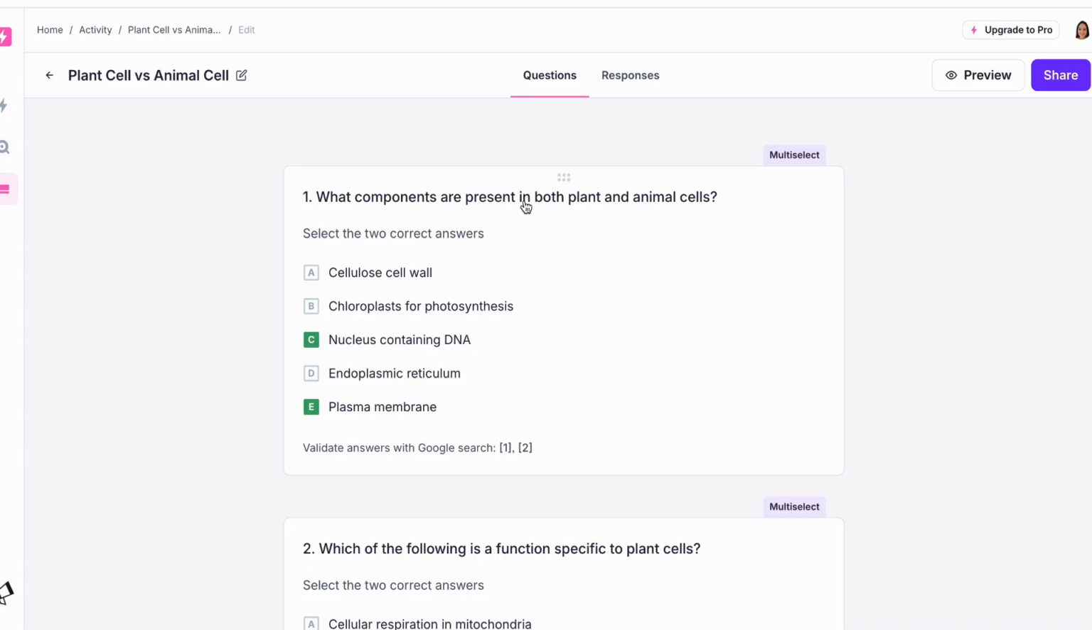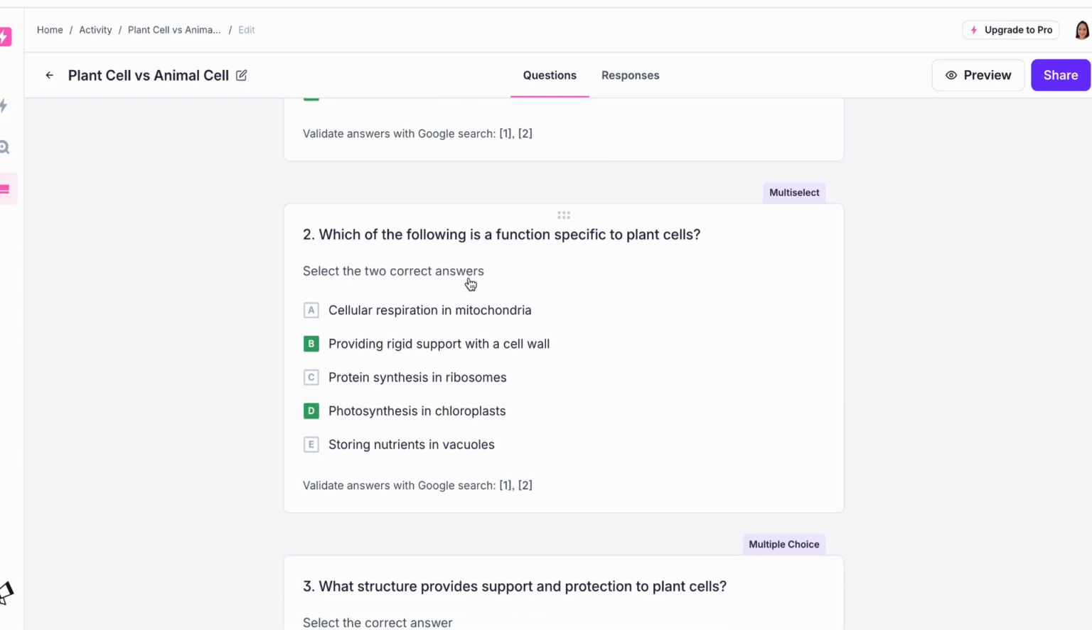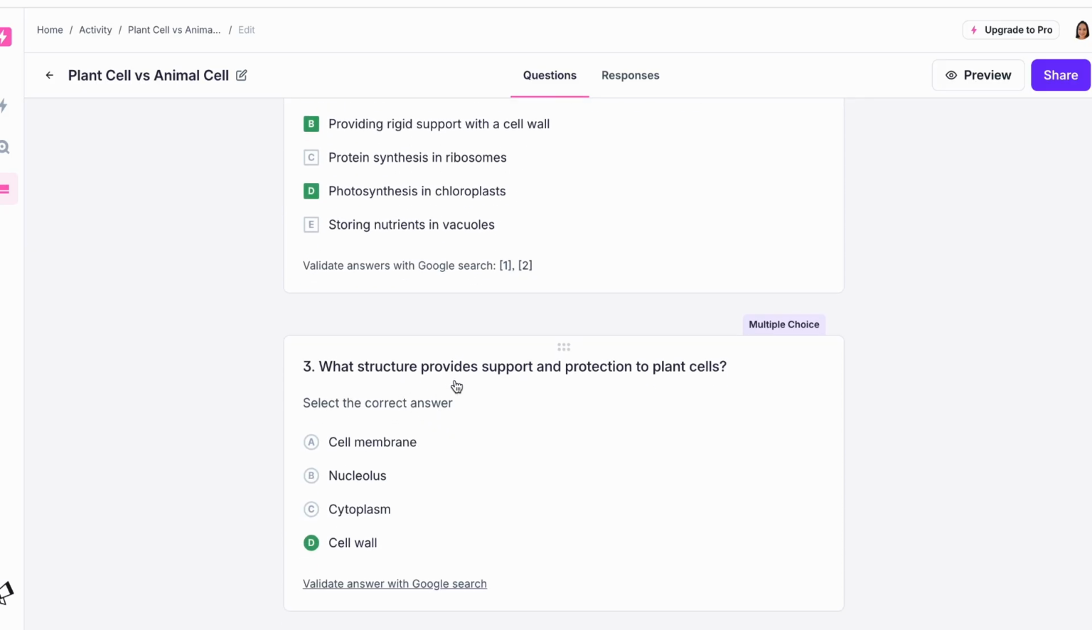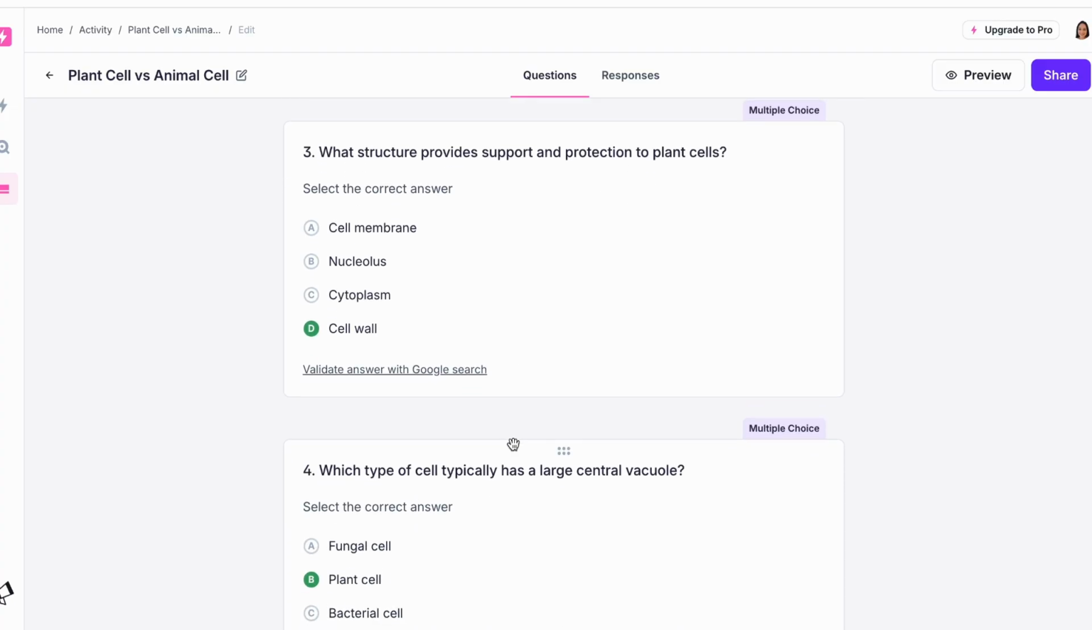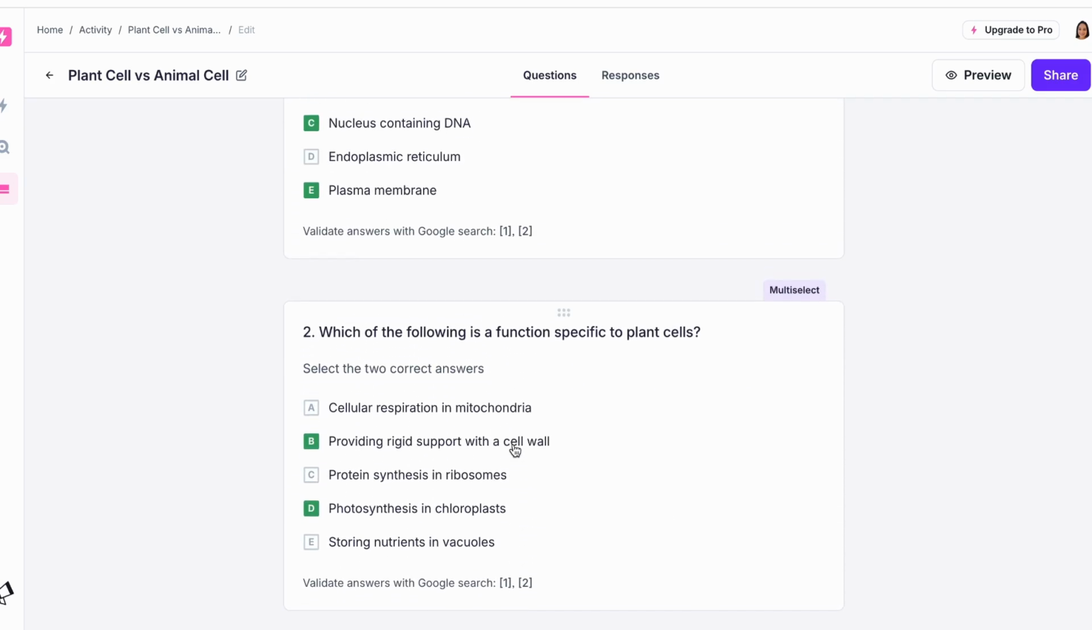For question number one, what components are present in both plant and animal cell? And it has like two answers. So this question is one where your student can choose multiple choices, more than one answer, and they can choose. What structure provides support? What type of cell has a large central vacuole?